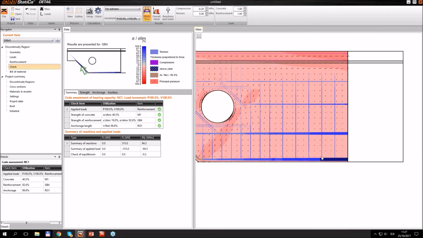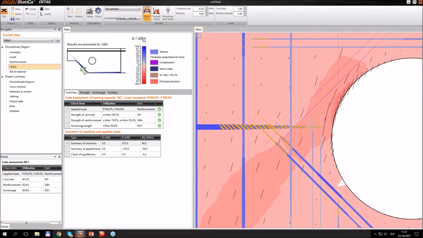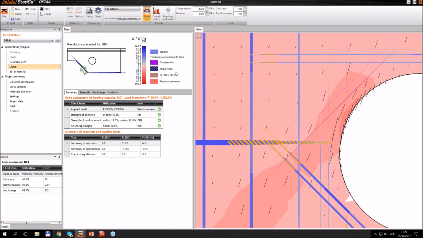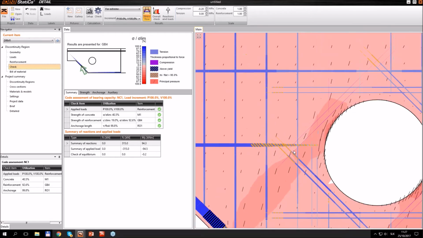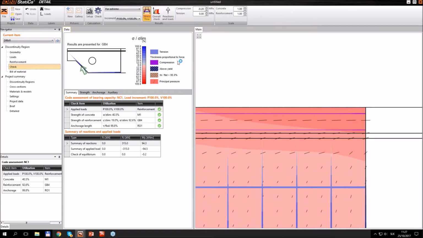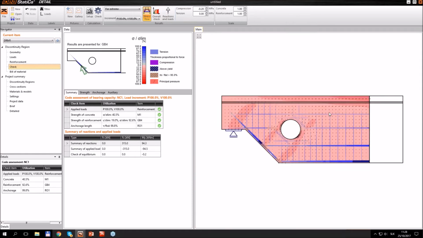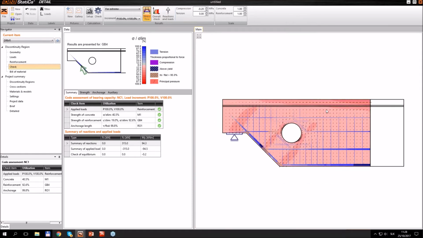Also, as we introduce the bond model, you can see here that if we reach near the limit of the bond model, we use the yellow hatch to show these areas. Also, we can show you the rebars in compression, they are the purple ones. So you have real info about the real behavior of the structure and everything in it.